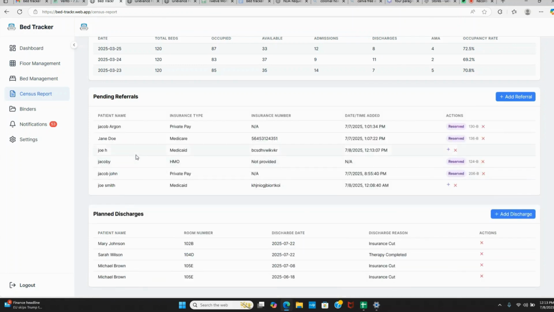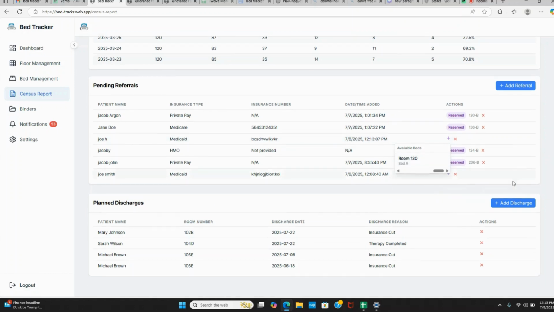So now that, let's say right here, you see Joe H. Medicaid, 7/8/25 at 12:31 p.m. Now let's say that person decides they want to come to our facility. So we just hit the plus sign right here, and it will give you a list of room numbers that are available to put the patient in. You can just click it, and then the patient will be inputted into that room.